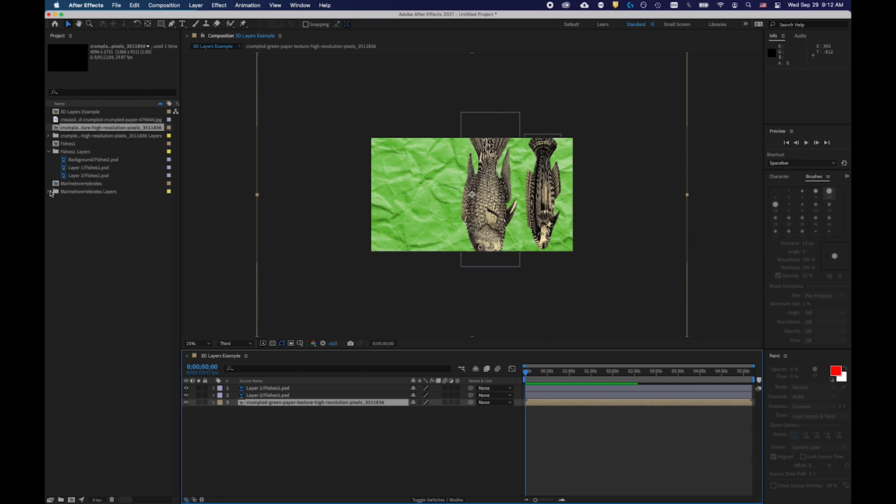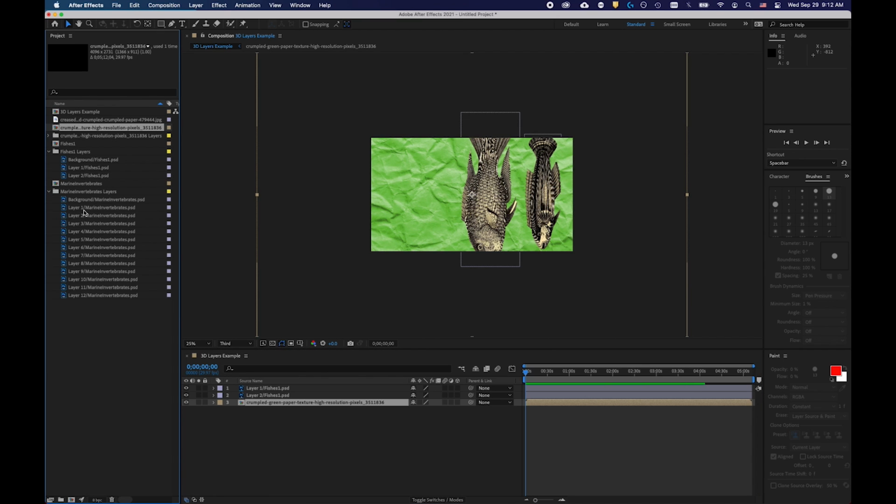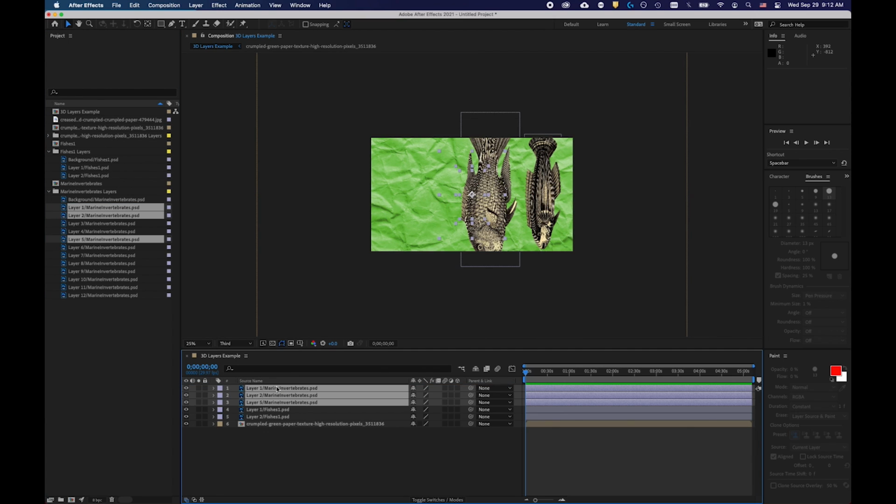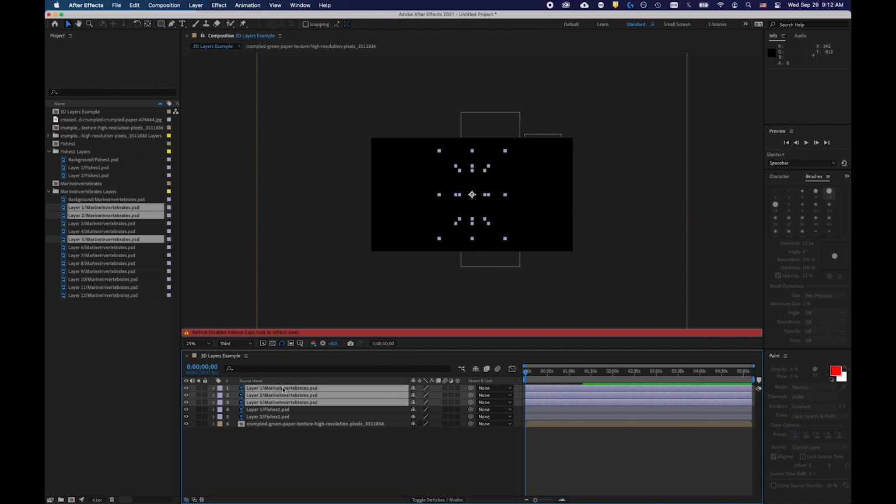And then with the marine invertebrates layers, we're just going to take layer 1, layer 2. If I hold down Shift, I can select layer 2. And if I hold down Command on the Mac or Control on Windows and click on layer 5, I can select those 3, because those are the only 3 objects we're going to use. There I can drag these out and put those on top so that they're all visible.